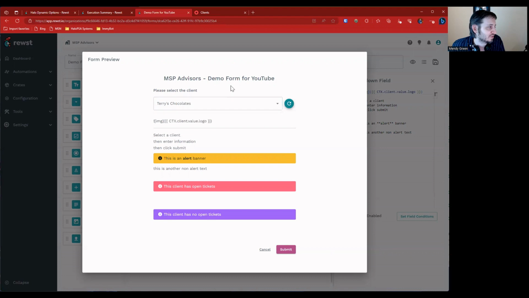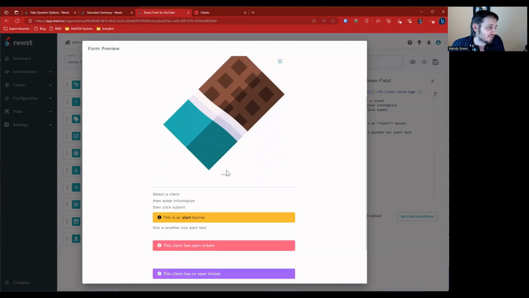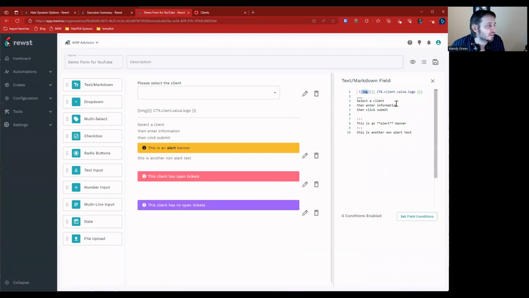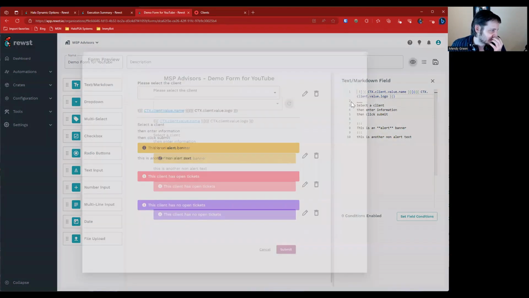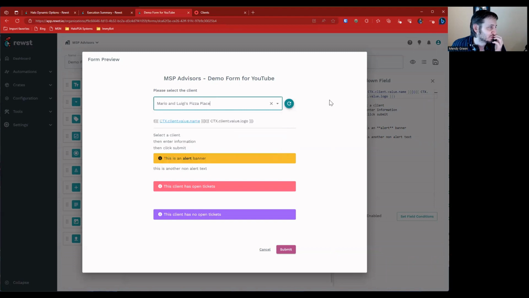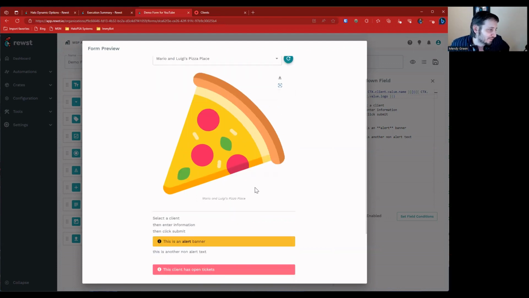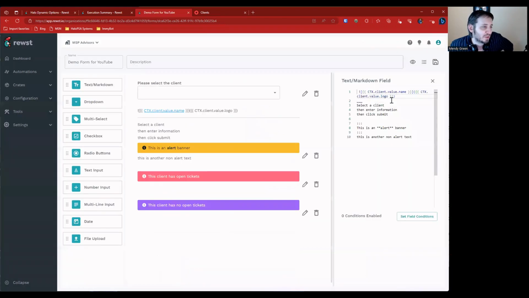And let's see what happens. Boom, I got an image, right? And that's what it's called. And we can actually change the image to say CTX.client.value.name. Okay. And so now if we do this, we can do Mario's and Luigi's Pizza Place, and we've got the pizza, and it says Mario and Luigi's Pizza Place, right? So the point is that you can do a lot of stuff here with Jinja and Markdown.